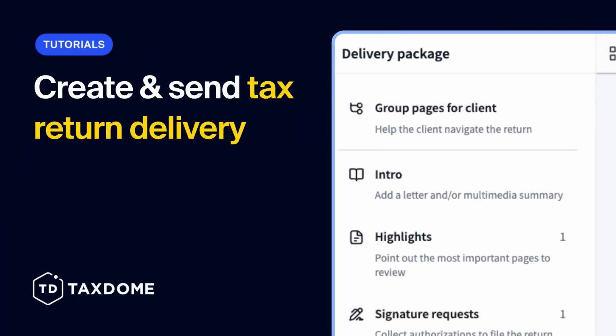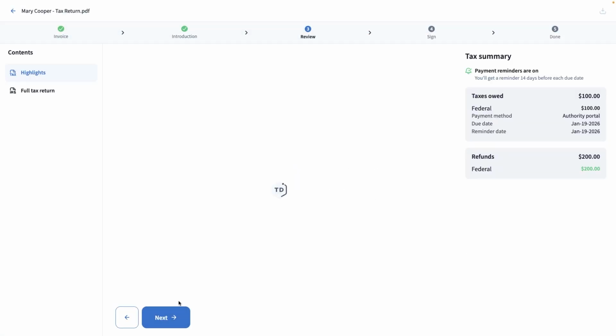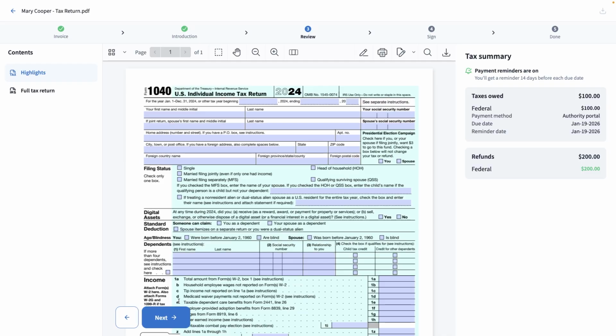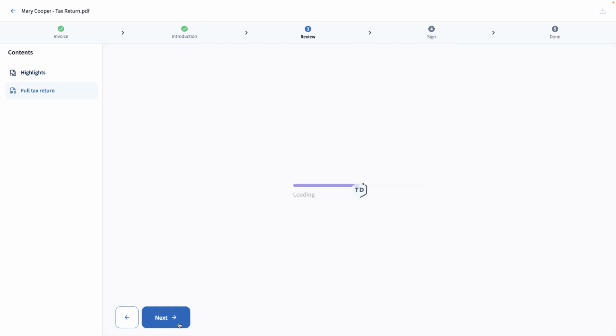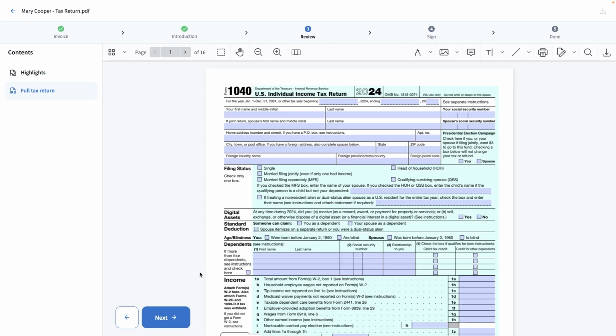Create and send tax return delivery. Tax return delivery in TaxDome simplifies how you present completed returns to clients, combining key information, payment details, and signature requests in a single organized package.